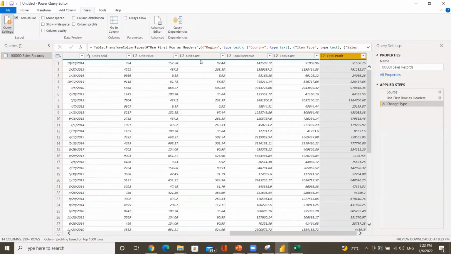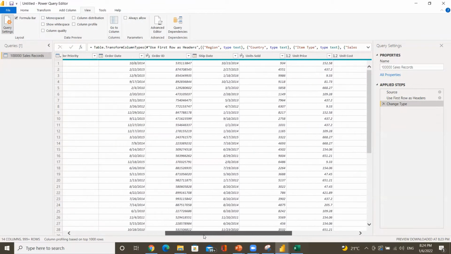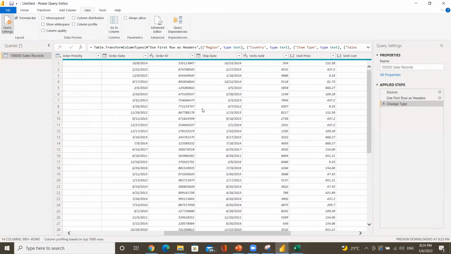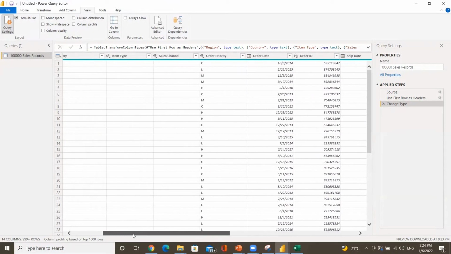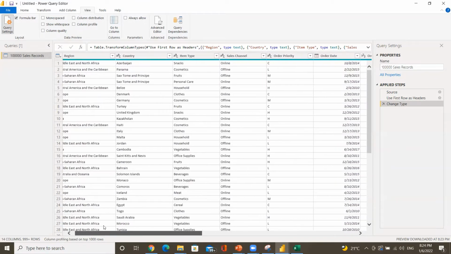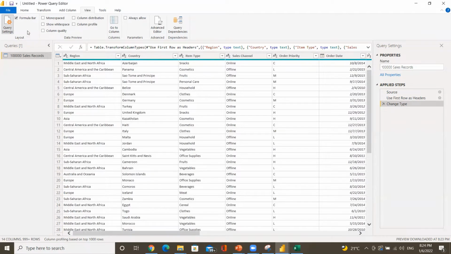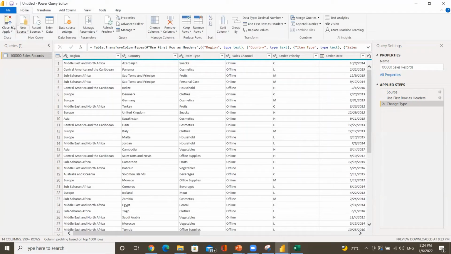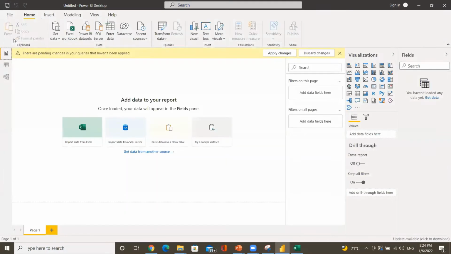So all are decimal numbers only, from unit price to total profit. That should be changed in Power Query Editor. Rest of all are date format, ship, sold. So these all are in the right format only. Then after that we need to click on close and apply. Then we need to go to the desktop.